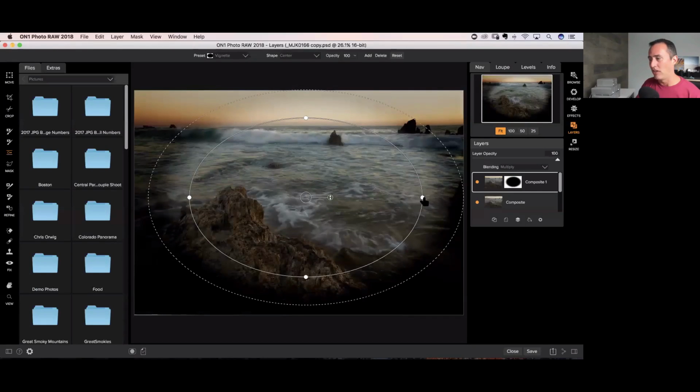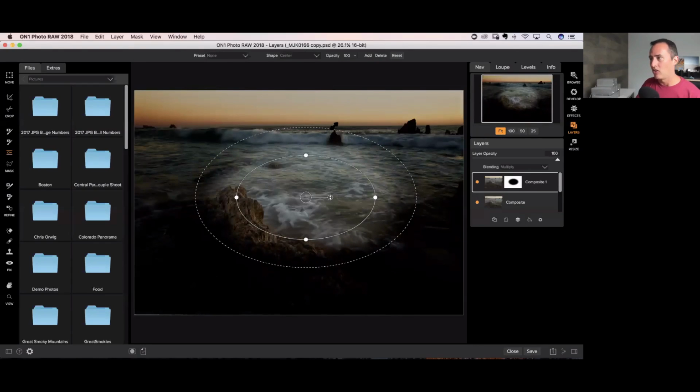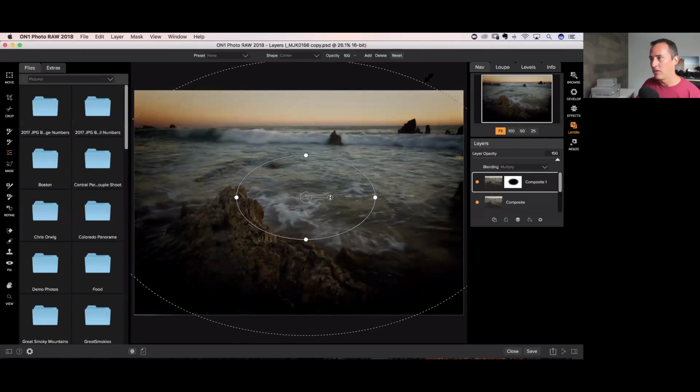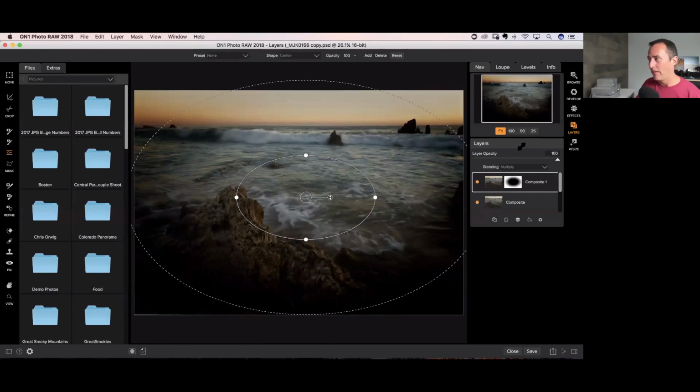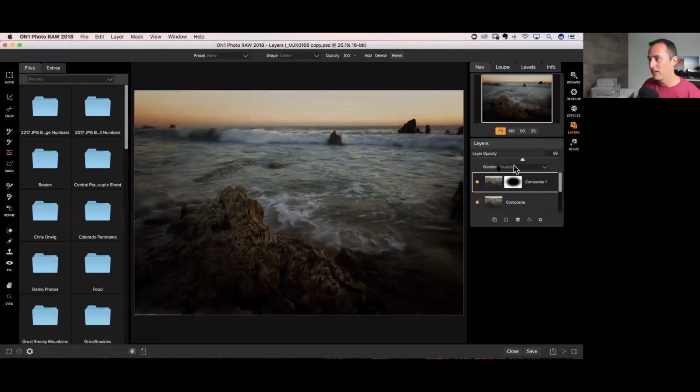And now I can change the size. I can change the feather of it. And then, of course, it's a layer, so I can change the opacity. Like so.